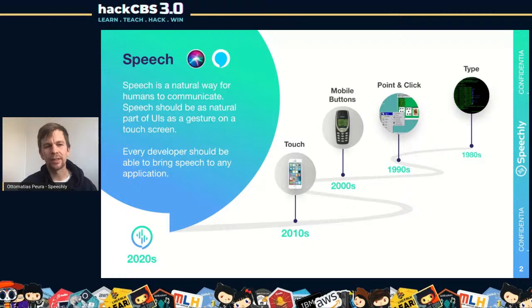And we believe that speech, as the most natural way for humans to communicate, should also be a part of human computer interaction. We believe that speech should be a part of the touch user interface. So having the 10 or 15 year old touch user interface accompanied by a voice user interface, or completed by a voice user interface.